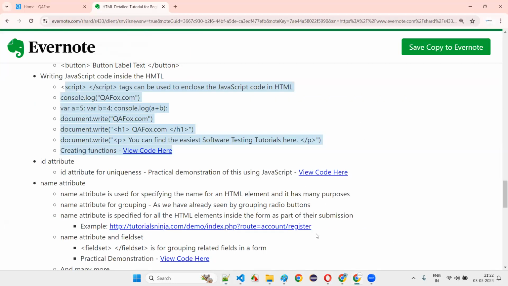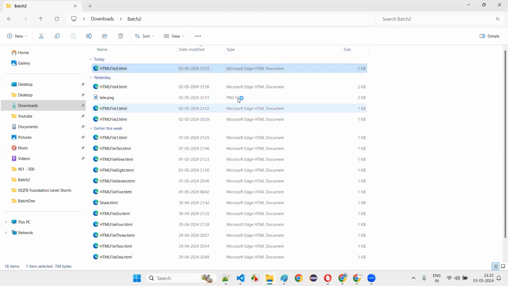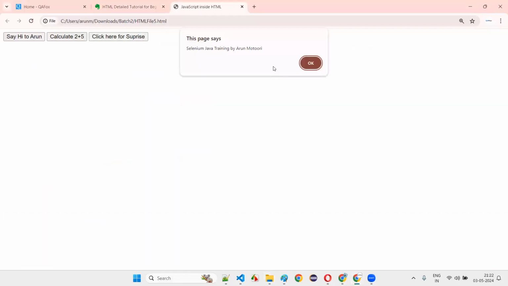Again, I closed it. Looks like I closed it, guys. Just go back here, right click, open with Chrome browser. It's still working. Got it? Clear? You can write the script tags anywhere, and in between the script tags, you have to write the JavaScript code. Whatever JavaScript code you want to write, you mention inside the script tag.